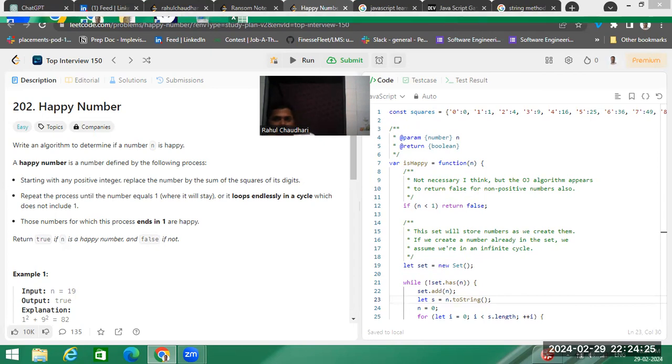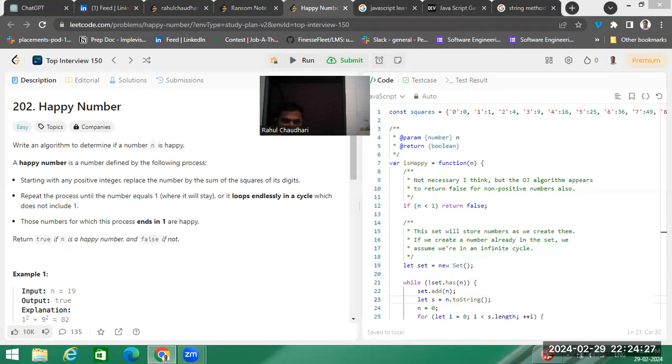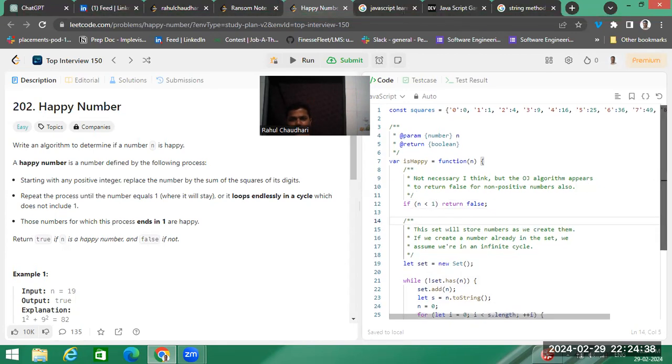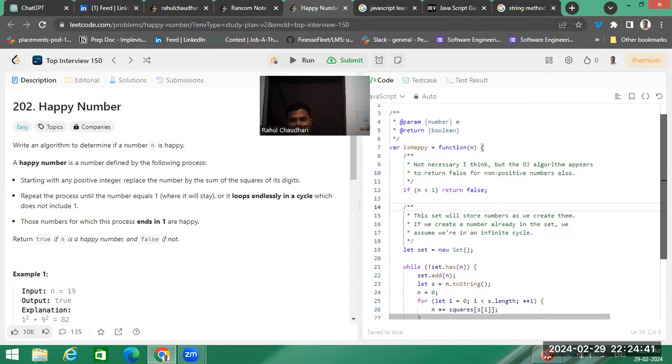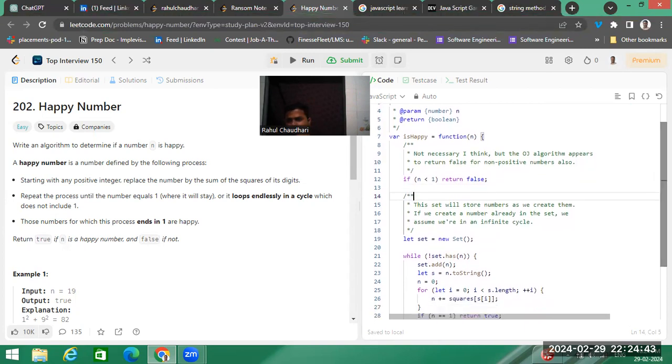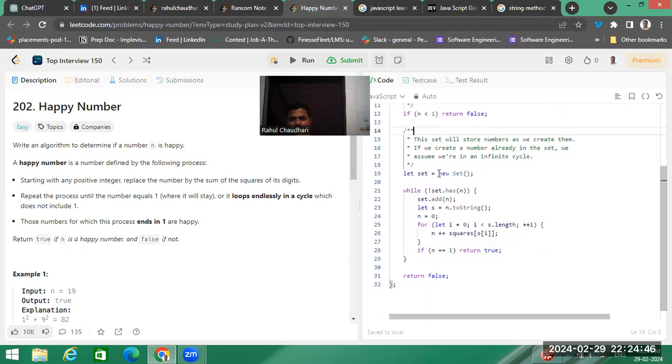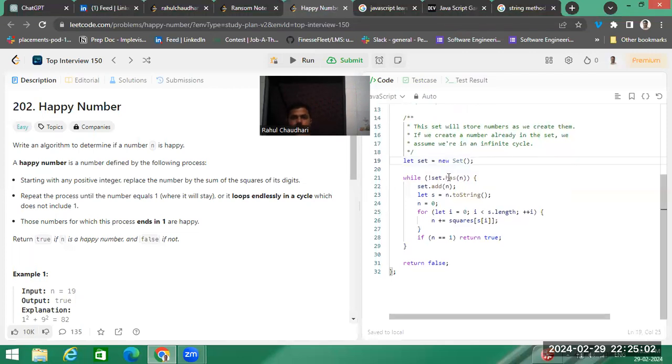I will directly go over all of the digits every time and sum them. If the number is negative, then we return false. And I have taken one set, because we want to find a repetition of the cycle. If we find a repeated value, then we just return false because it has become an endless cycle.